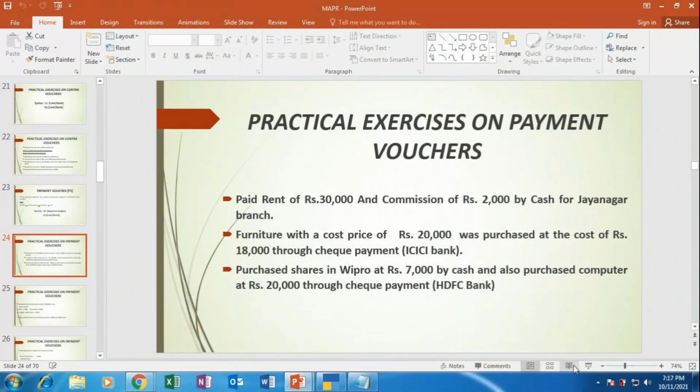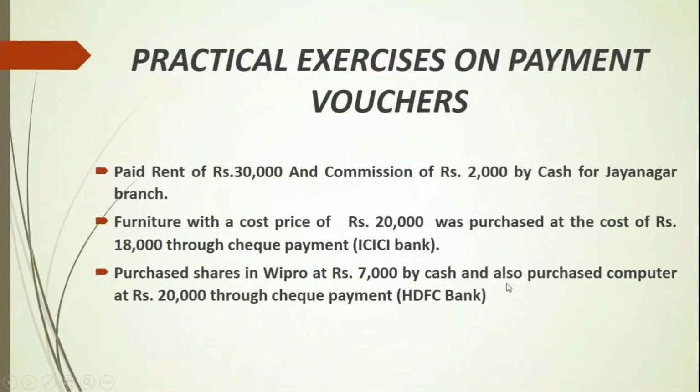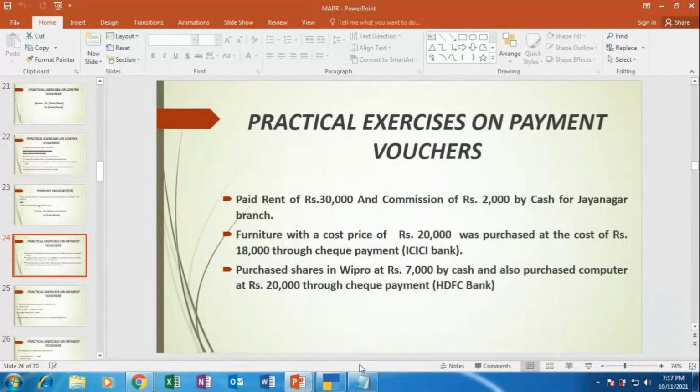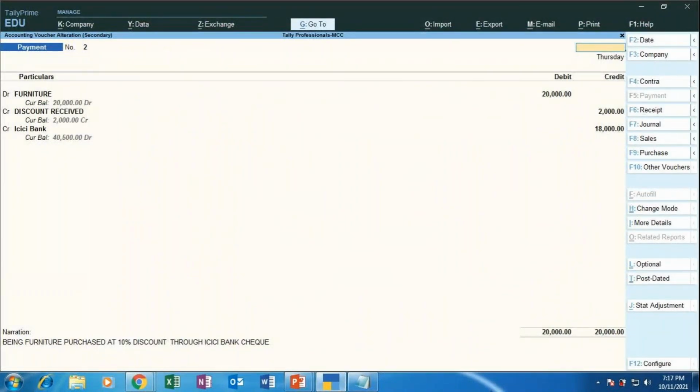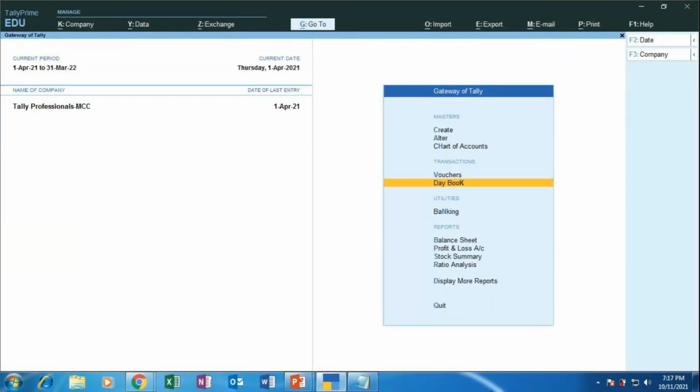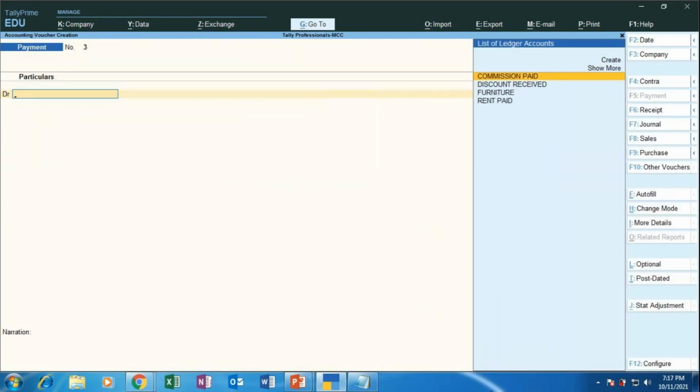Let me put up the entry again. Purchase shares in Wipro at 7,000 by cash and purchase computer at 20,000 through a check payment. So how do we pass this entry? Let's process. I'll go to the payment voucher. I'm purchasing shares, shares in Wipro, shares in Infosys. They become investments, right? Investments are nothing but assets, real account. Debit what comes in.